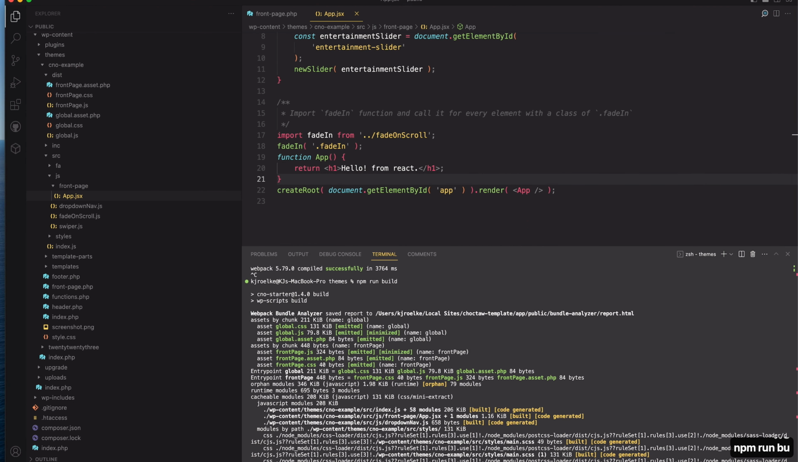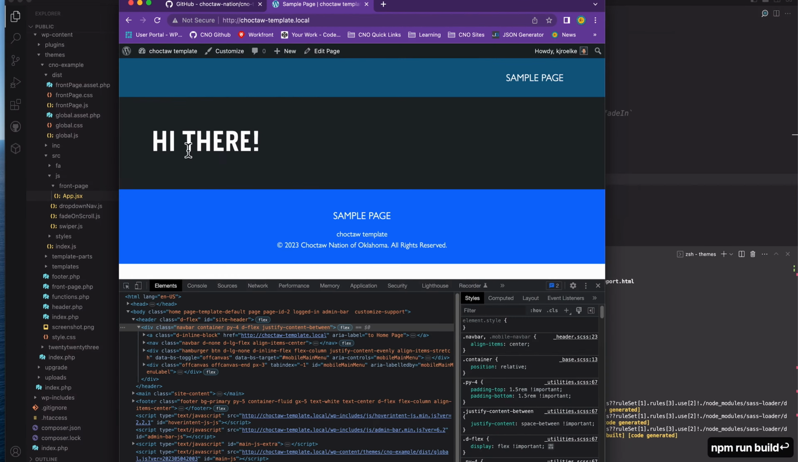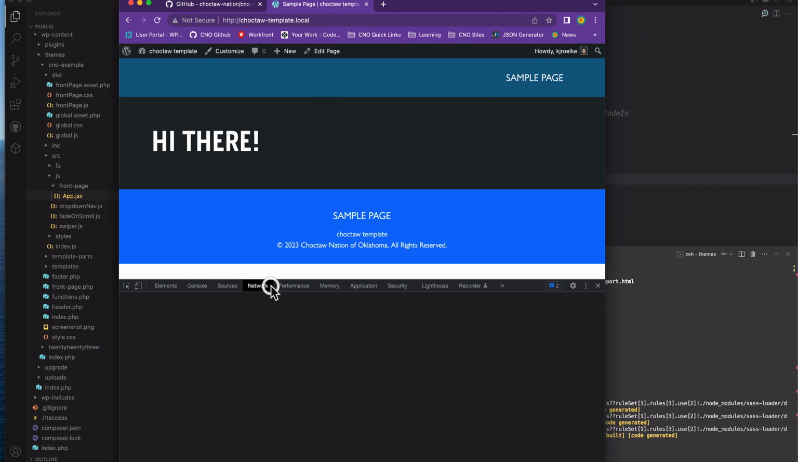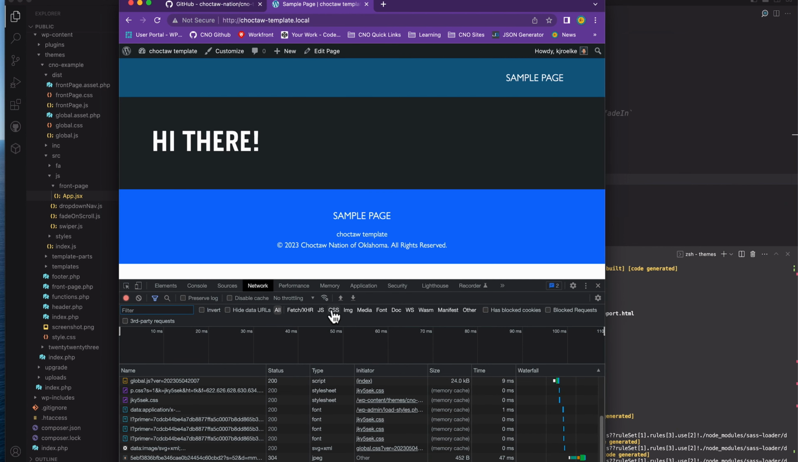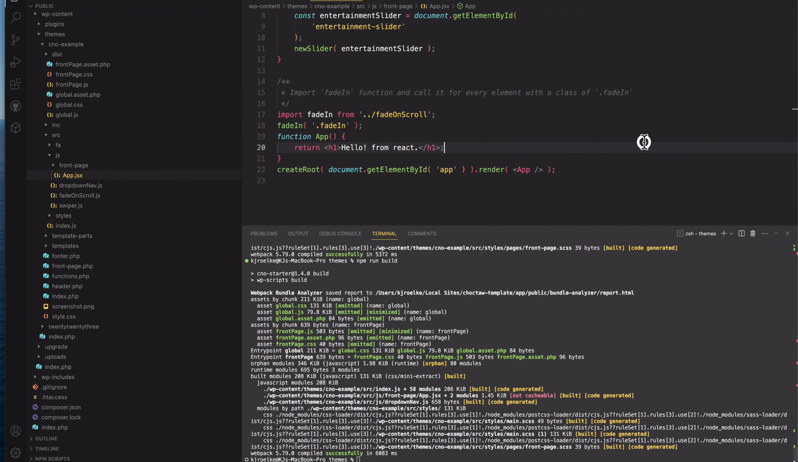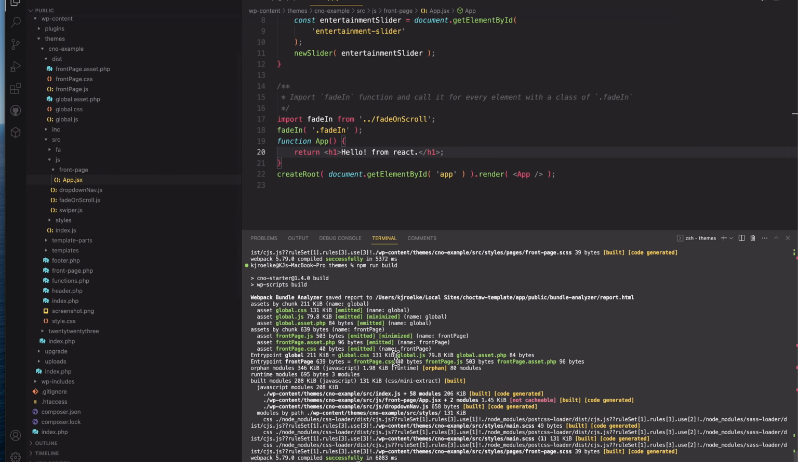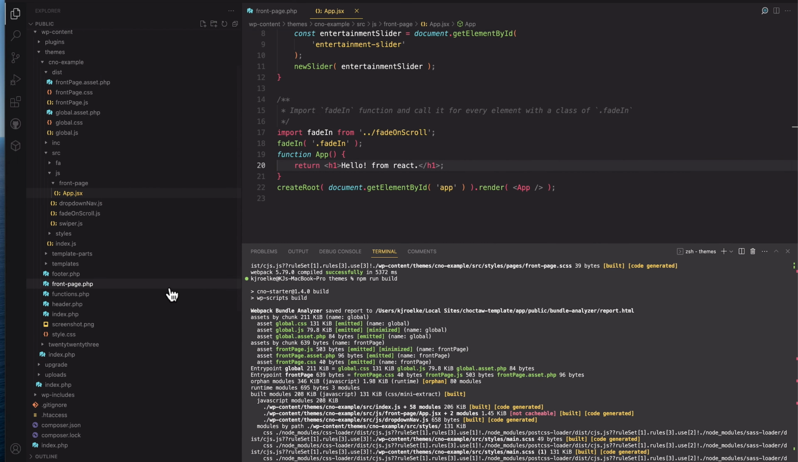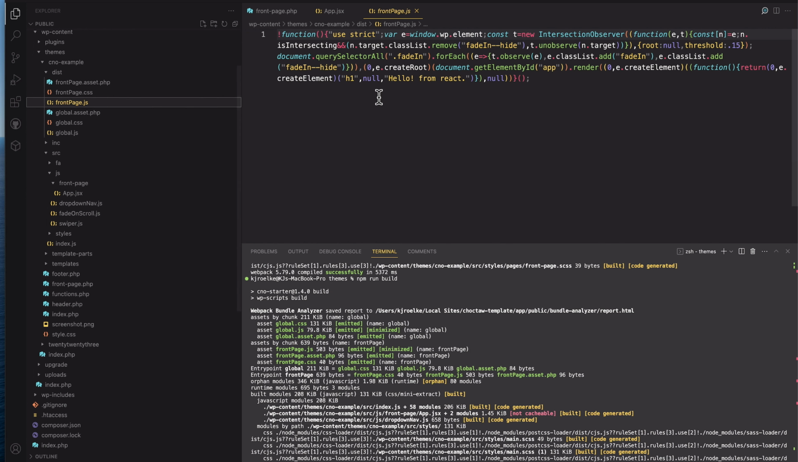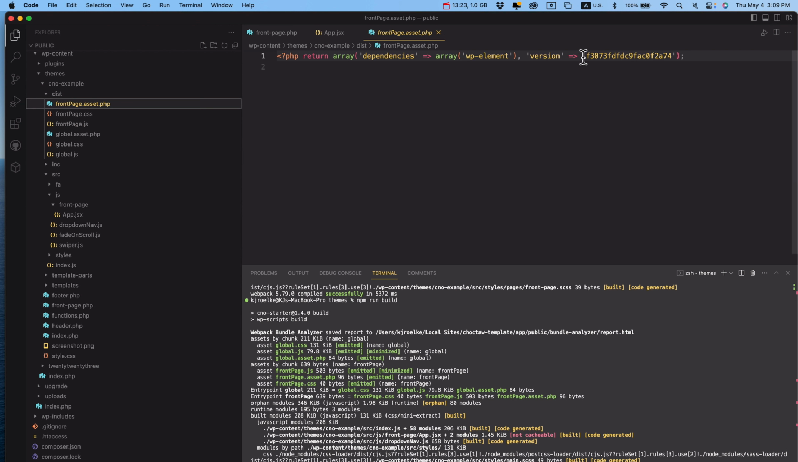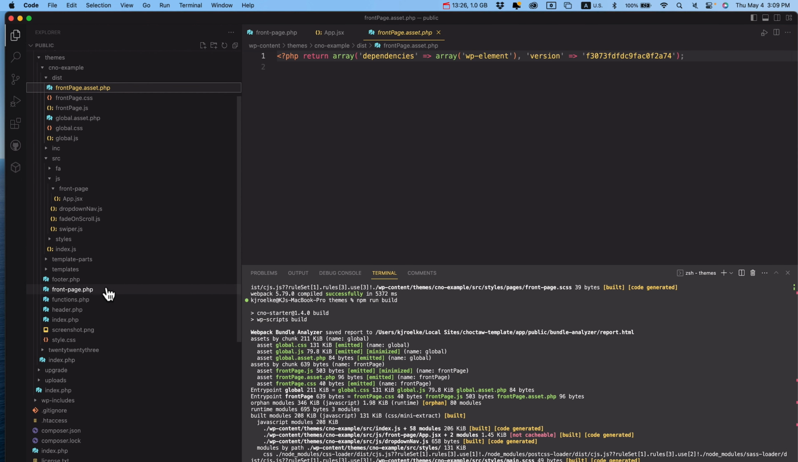Now I'm going to run npm run build again, and let's take a look at what's going on here. Okay, great. In the network tab, we can see there is basically no JavaScript. There's the global JavaScript that's doing nothing, but here's front page. And now if I refresh, well, that didn't work. No, so now there's this intersection observer. Okay, front page asset returns dependencies, WP element. So that all exists and works.